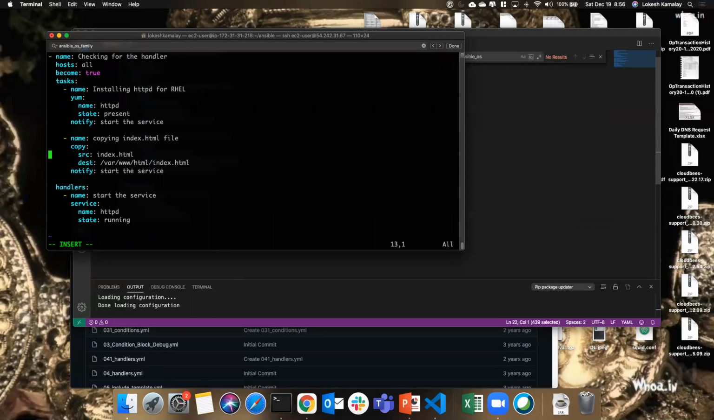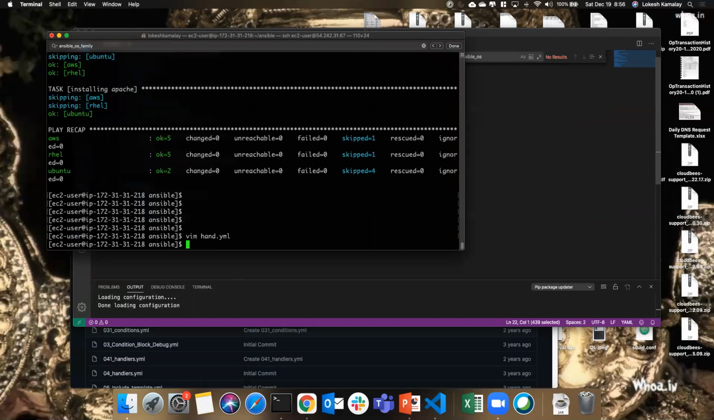I'm going to run this only for the web servers, only the Jenkins, I mean Red Hat family, not everything. Okay. So I'm going to run this Ansible playbook, handlers.